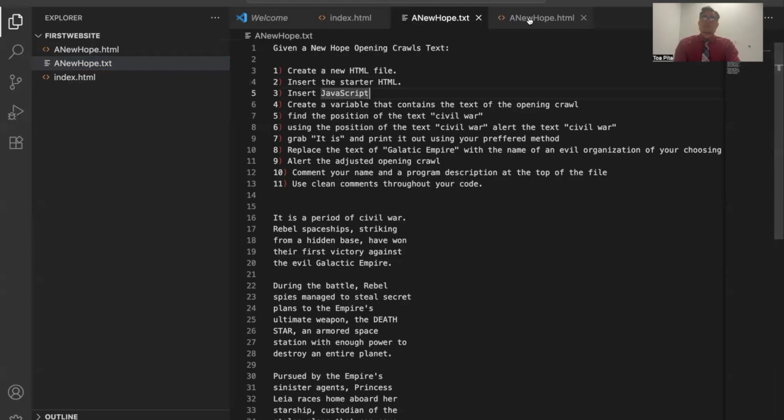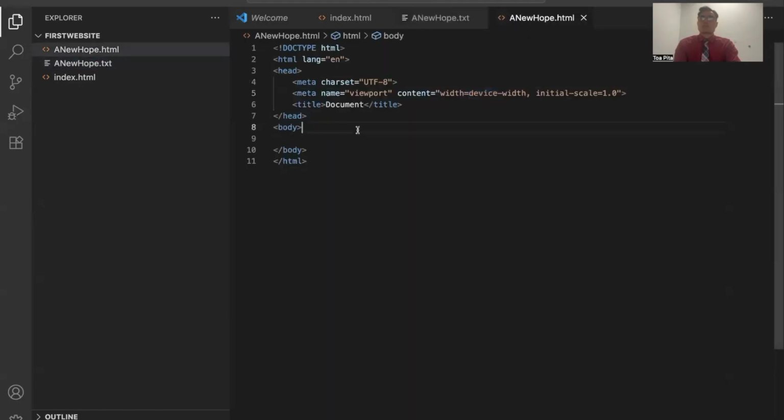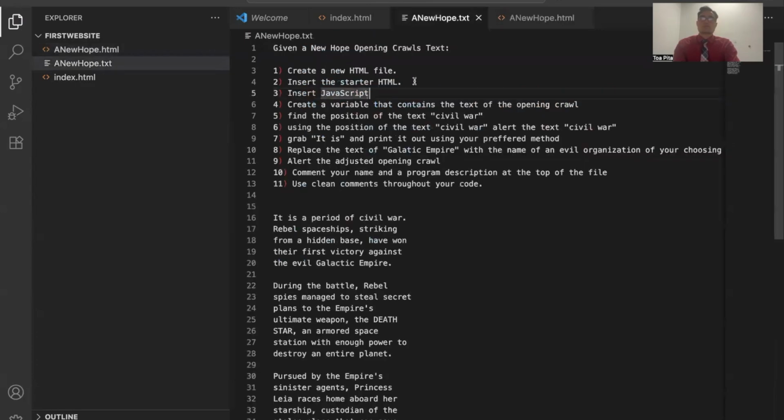So now it says insert JavaScript. If we want to have JavaScript, then we need to put a script tag inside of the body. So we're going to type script, and now we have our script tag. We'll save that. We'll come over to a new hope.txt. It says create a variable that contains the text of the opening crawl.